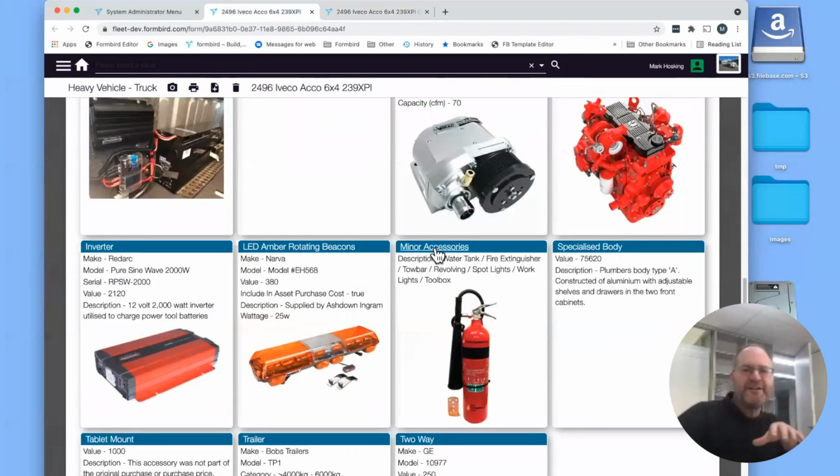So this could include safety checks on fire extinguishers. You might have a 6-monthly regime that says on the 6-monthly service, you're going to do a pressure test on your hydrants or whatever it might be.